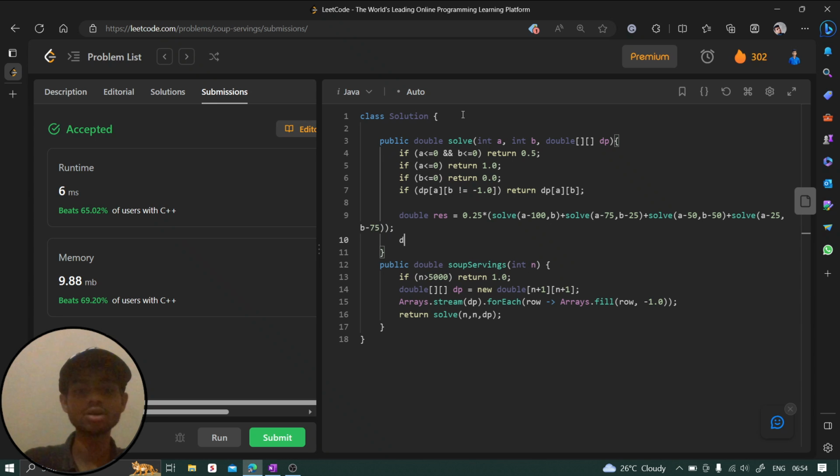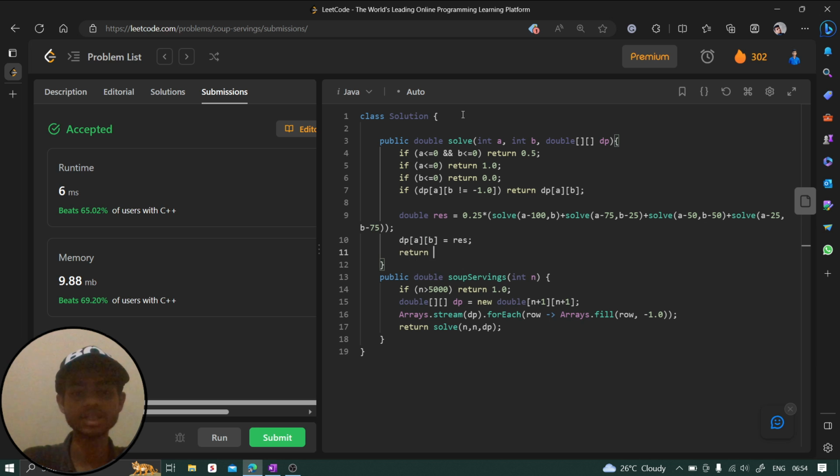Fine, once this is done, we are going to put it in our dp as well. Dp of a comma b is going to be nothing but this result, and after that we can return this result as well. But see, guys, we got one error here. We are not passing the dp array here, so we have to pass dp as well, right? This is a third argument in Java because we are using memorization with an array, right? So let's see.